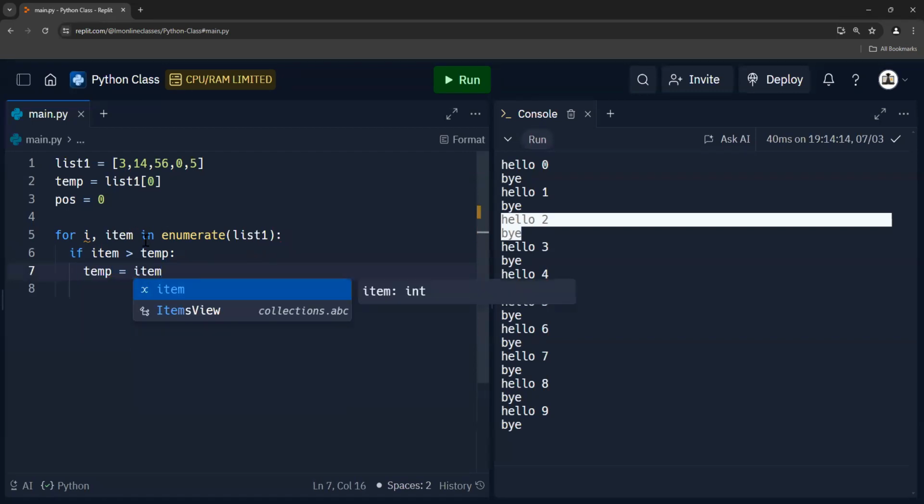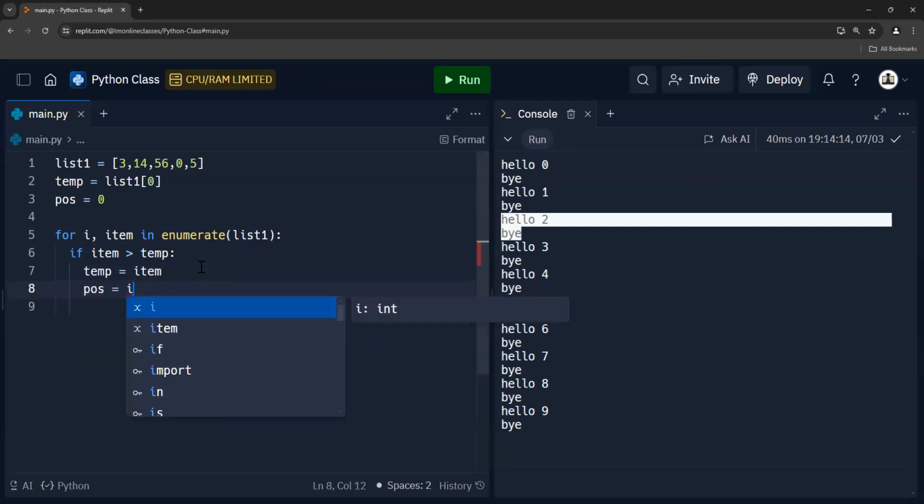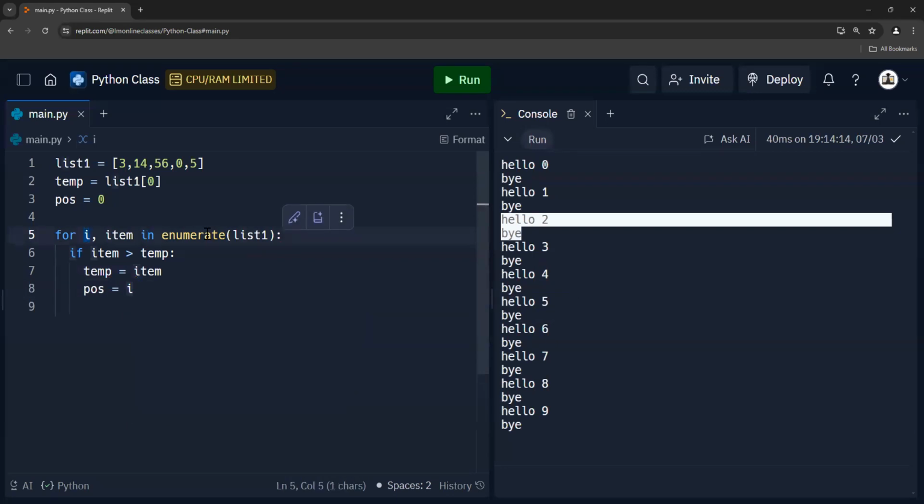So what this basically does is if item is bigger than temp, temp is now equal to whatever the item was. In this case, item is the element that's being looped, the variable that we created. Also, we need to set pos equal to the index. So again, the index is i. If we're going to use enumerate in a for loop, the first one is the index, comma, and the second one is the element that you're looping through.